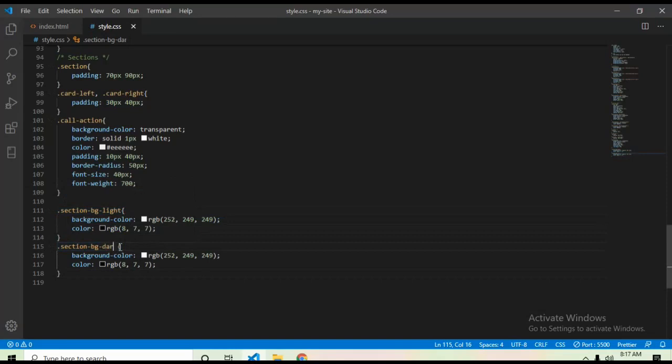So for the dark section, let's just copy this and change to dark. So we just have this one, just change this one. Let me just copy this and change it here. Alright, so this is what we have for the dark.